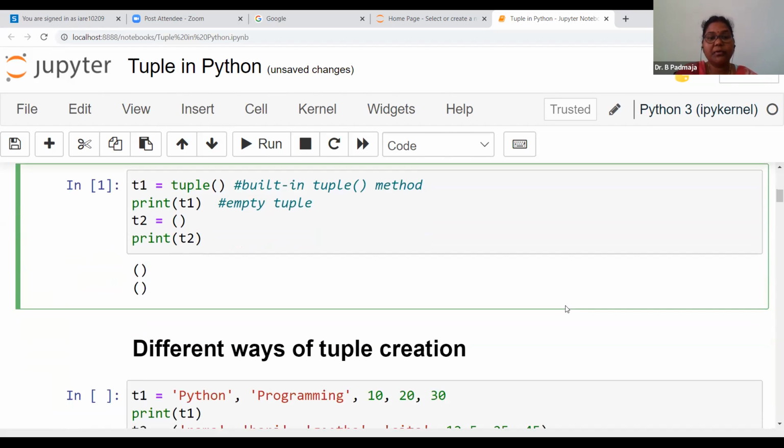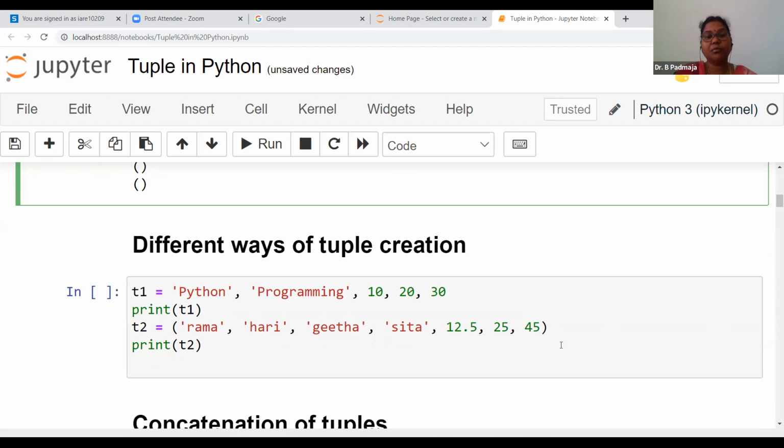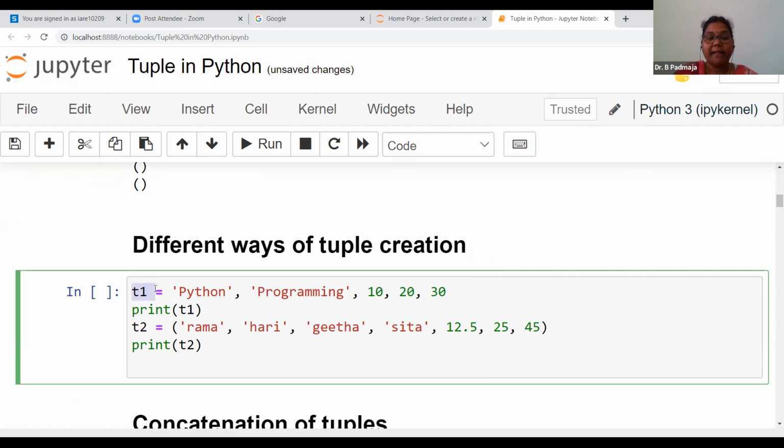Okay, next we will go for different ways of tuple creation. How to do different ways? See, you know that tuples are comma separated values enclosed within parentheses. But suppose I am writing T1 as a list of values, some strings, some numbers, anything I can take, a heterogeneous collection of values. If I do not give any parenthesis also, by default, it is treated to be a tuple. Please remember this. The normal way, T2 I have created how? I have given the normal parenthesis. Within that, I have given a list of different types of data.